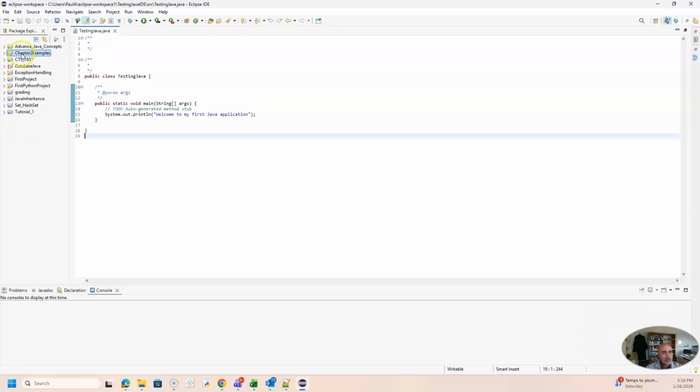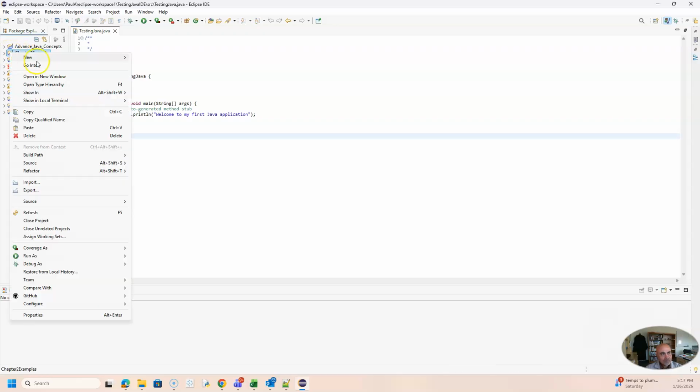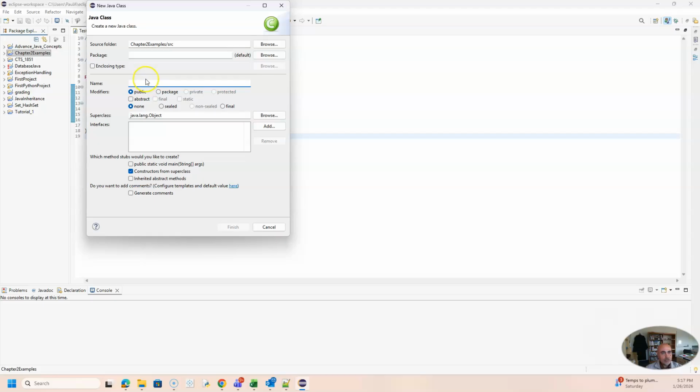What you see over here are some of my prior projects. Again, this is just the package explorer, so that is why it is showing. However, I have to choose the right project. So at this point, chapter2examples, I can right click and say new and ask for creating a class. And at this point, I have to come in and name my class.